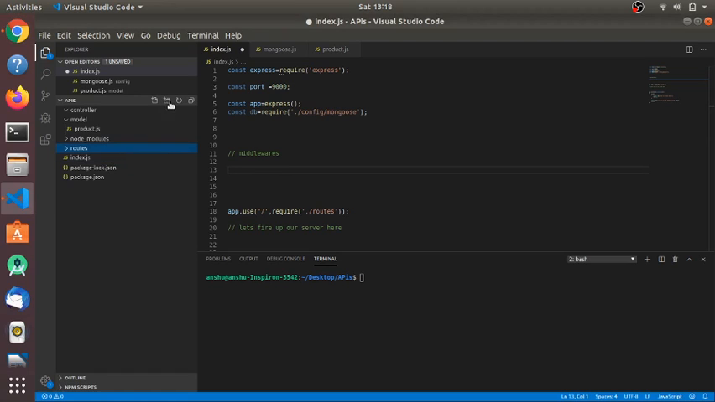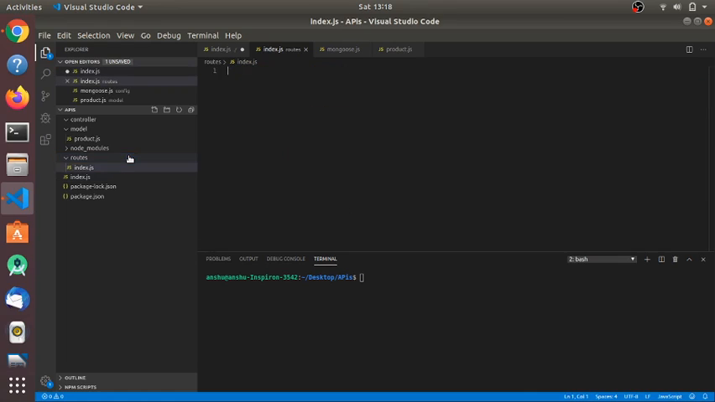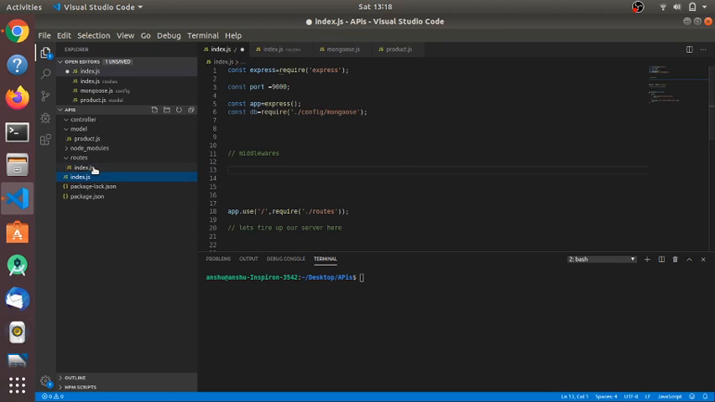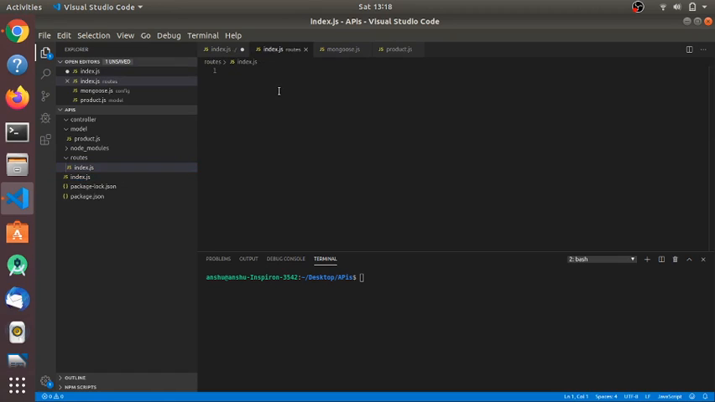So let's just set up index.js. index.js is basically what we consider an entry point. This is a naming convention that we follow, right? If you see this index.js, this is our app entry point and this is our router entry point, right? So for that, first let me require express.